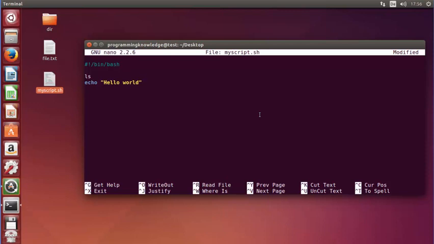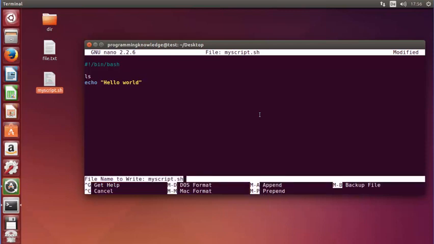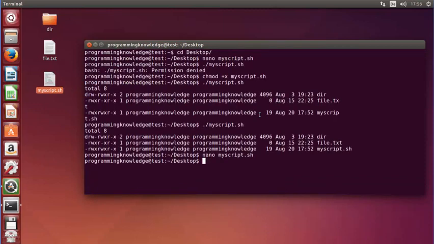Okay, and then I will just save it, Control O and press enter and then Control X, and once again when I execute this script, it first of all lists out the contents of the directory, and then it prints hello world, which is using the echo command, right?